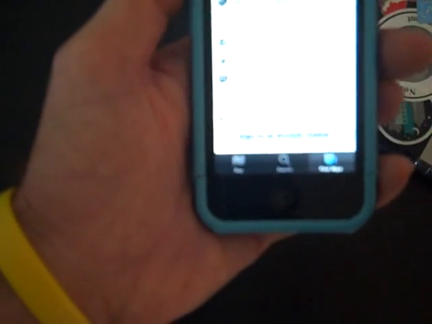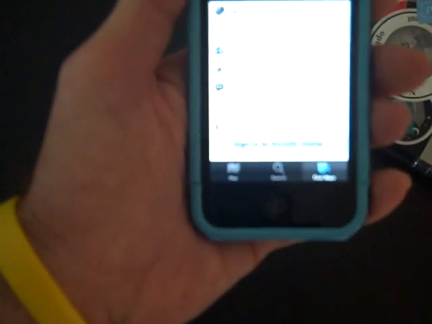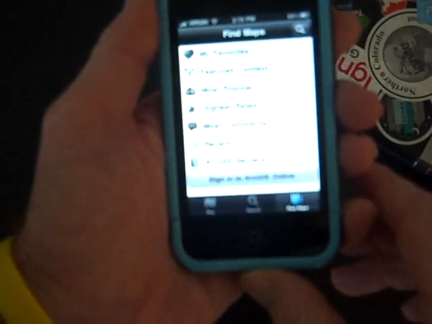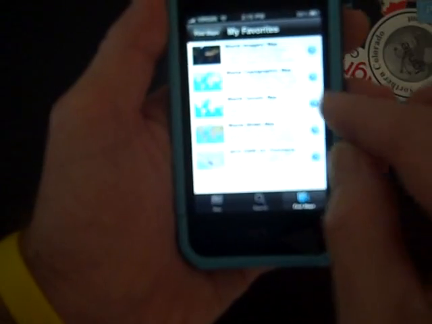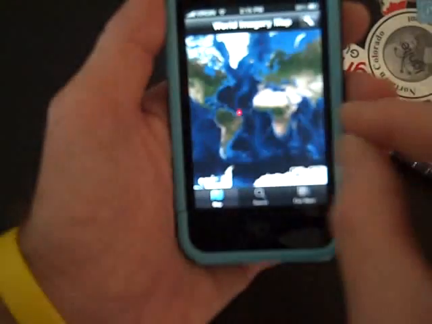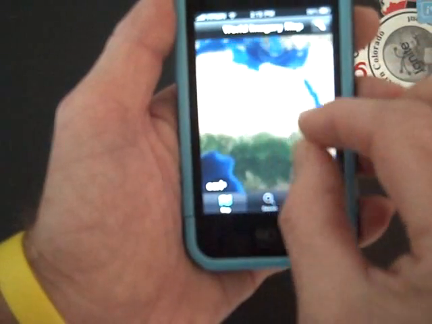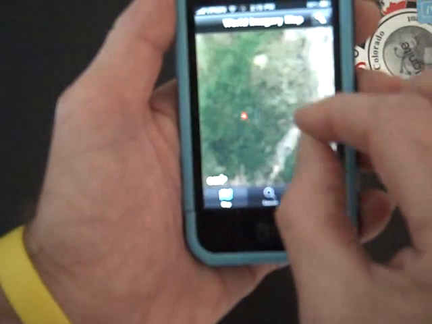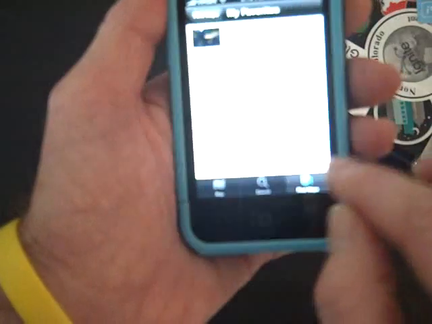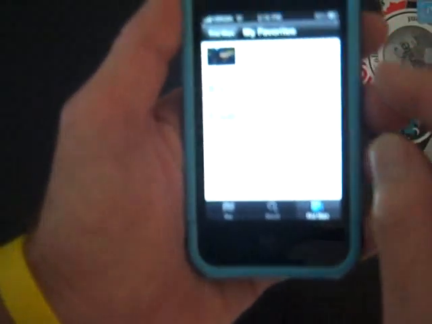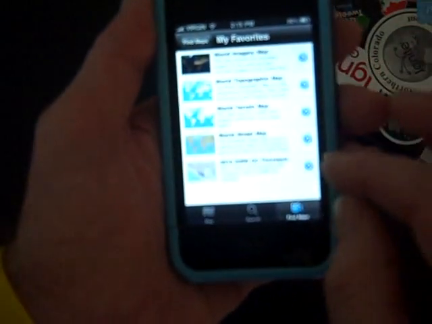The Esri app offers access to a ton of data. Here we've got the Find Maps. We can store in my favorites. We can see a world imagery map. So here you can see it's accessing satellite imagery. Gets finer resolution as you zoom in, again for the whole planet. World topo, world terrain, world street map.